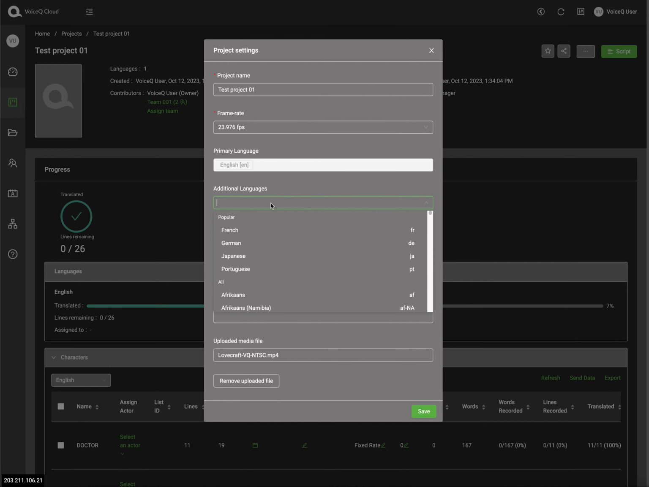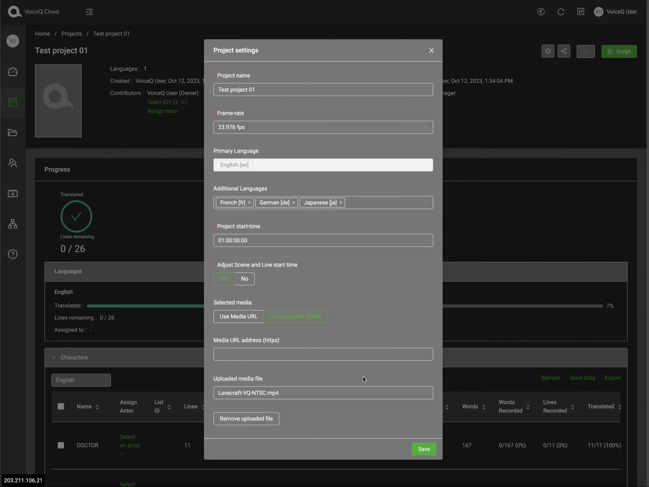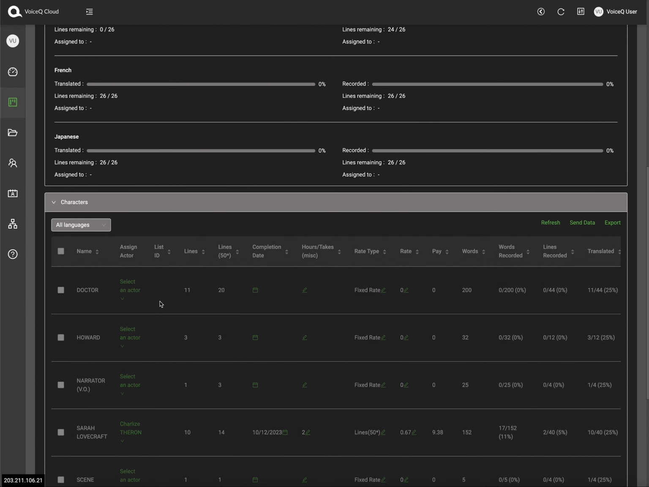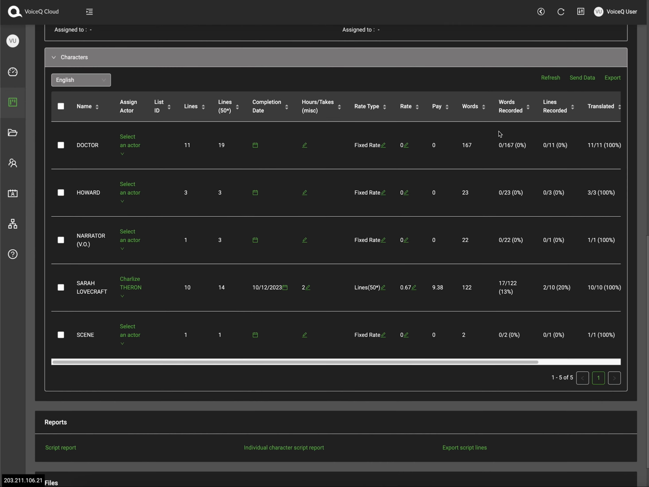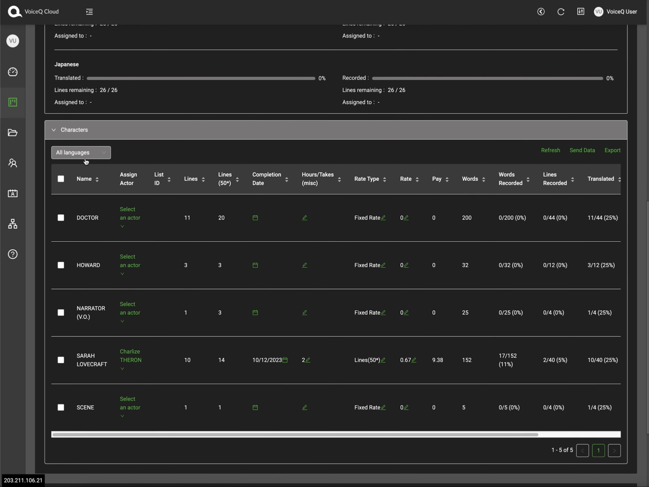But the great thing about additional languages is, let's say we wanted to add French, German and Japanese, and maybe we want to change the project start time to 1 hour and adjust all the start times to that as well. So let's press save. You'll now see that we have German, French and Japanese all ready to go. And then in terms of languages, I can select English, still have all my selections here, or we can see all languages. So it's actually created 4 variations of the language, and you can see all the lines here as well.